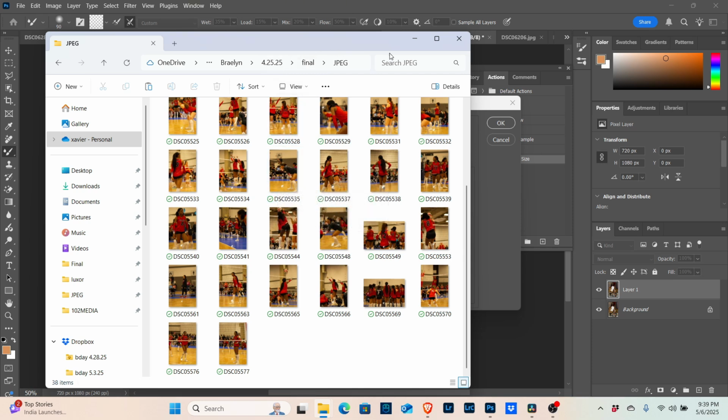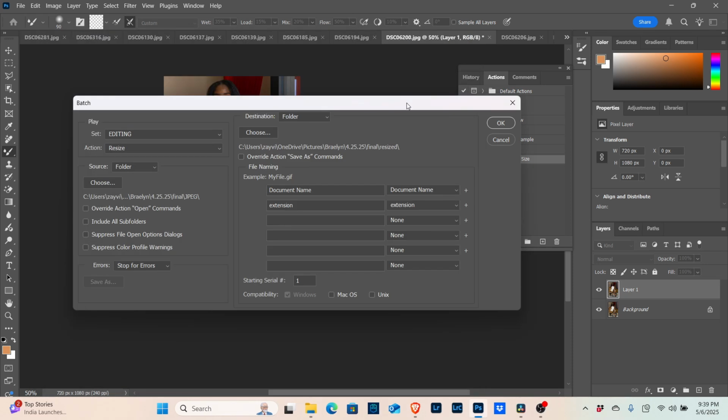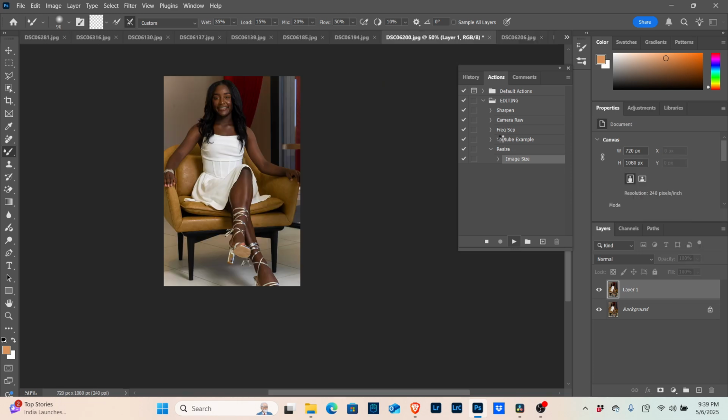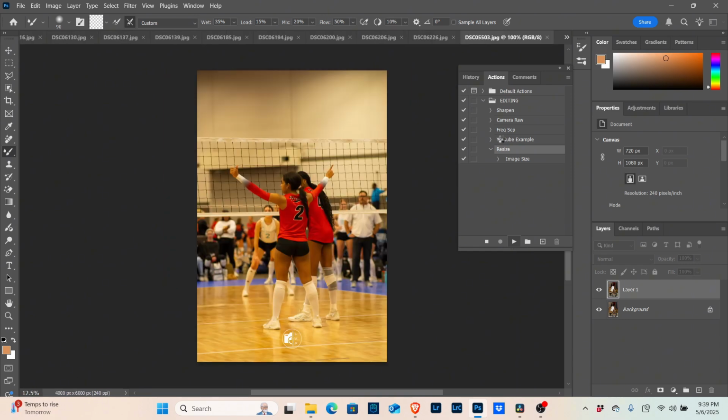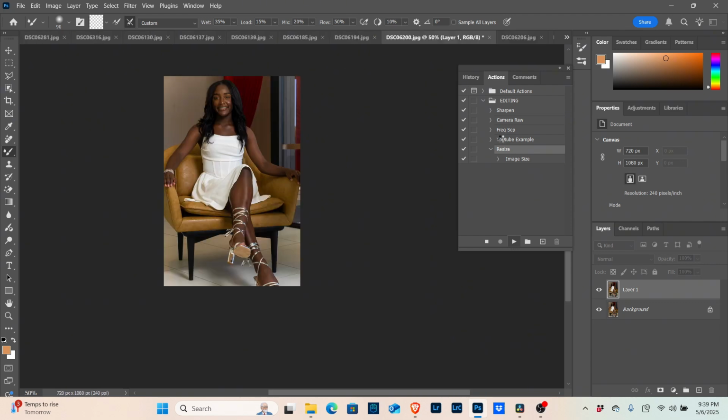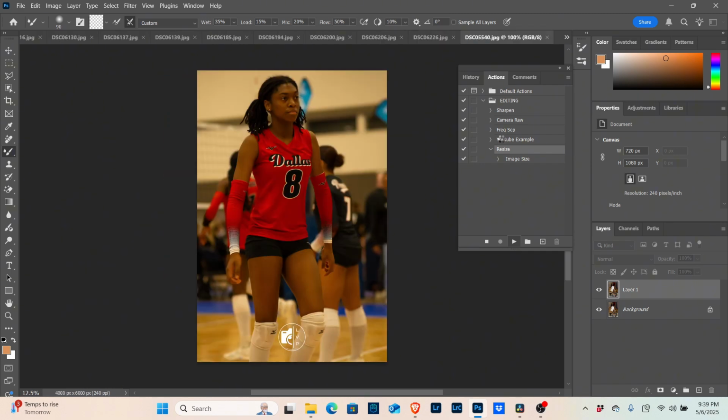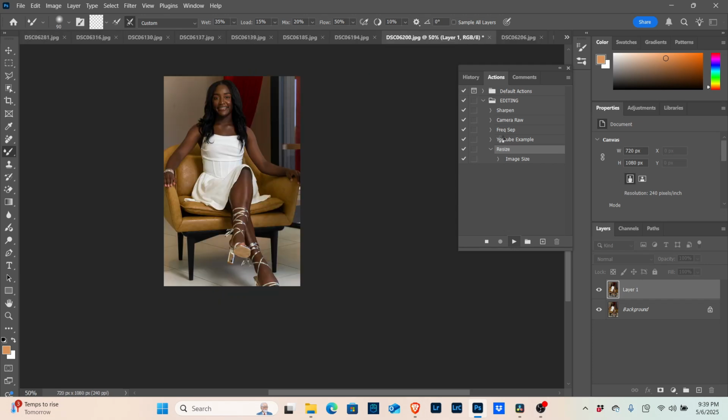All right, so that's what we're going to do. Once you have that all set, you press OK, and you let it do its thing. And so it's bringing all the pictures in, it's resizing them, and then putting them back into that folder. All right, so you just let it sit there and do its thing. This is the power of the actions and the automations, right? So we're gonna sit here and let it do its thing, and I'll get back with you when it's done.